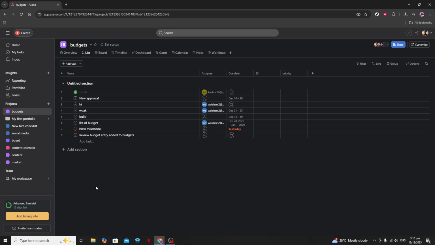Adding a team member to Asana is a quick and easy process, and once your teammates are on board, you can start assigning tasks, tracking progress, and collaborating more effectively. If you need to add more people in the future, just follow these same steps.